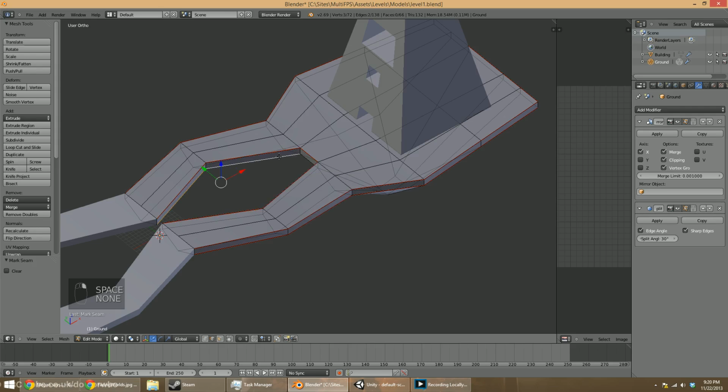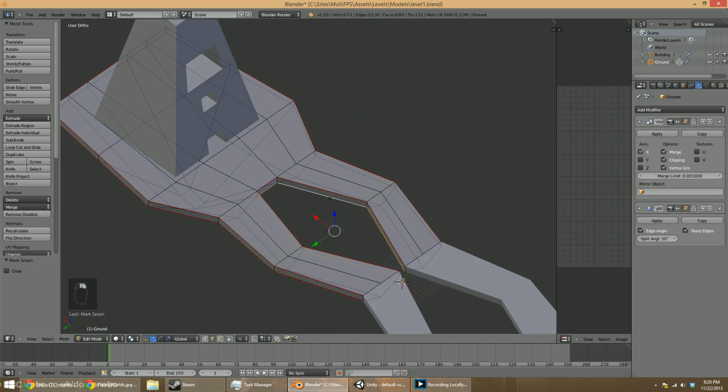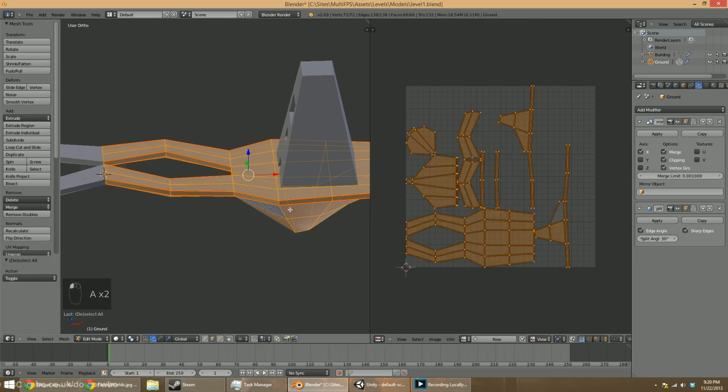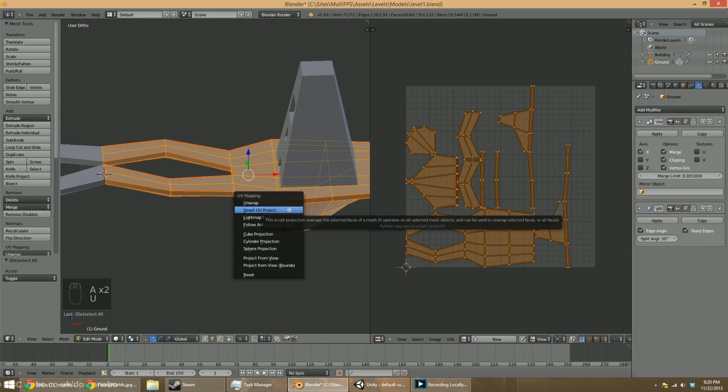Mark seam, and we'll do the bottom. This might not be the actual way we want to cut things, but that's the way I'm doing it for now. Okay, good. So I've got that, and then I'm going to select all and hit U. Instead of using Smart UV Project, which just tries to guess, I'm going to use the actual unwrap thing. What this will do is unwrap things based on my seams.